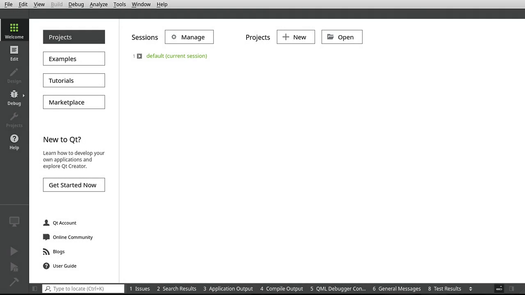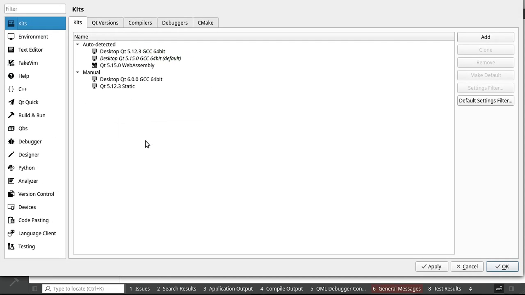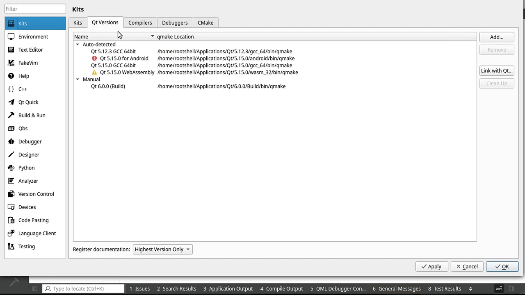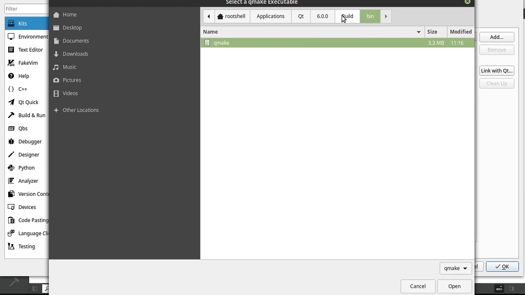Now that we have built and installed Qt for static linking, we need to go to Tools, Options, and you guessed it, we have to install it as a kit. So same thing, we need to go to our Qt version. We're going to manually add this. So I'm going to go Add, and we're going to go up to 6.0. We're going to go to our static folder, and we're going to look for QMake.